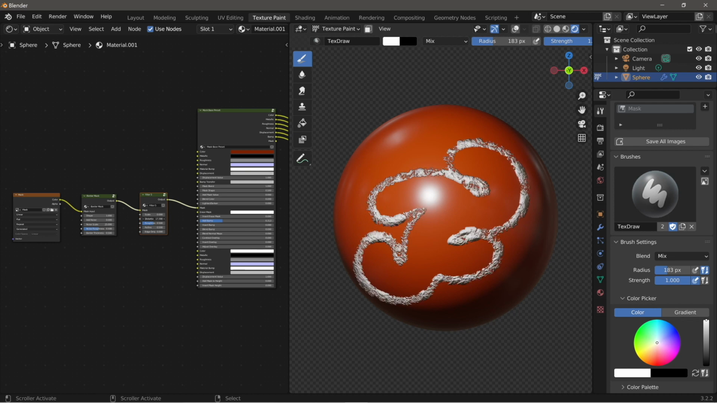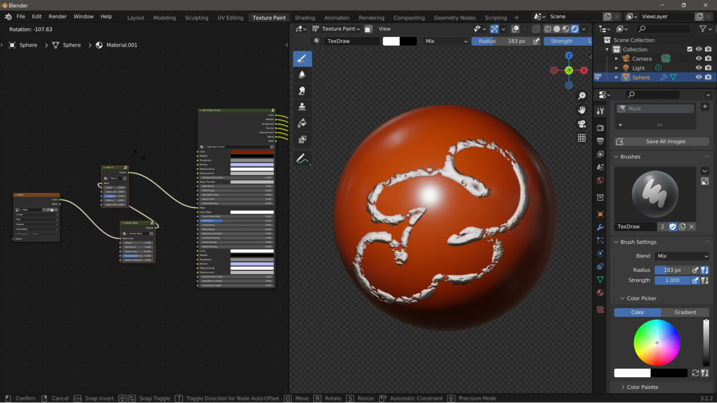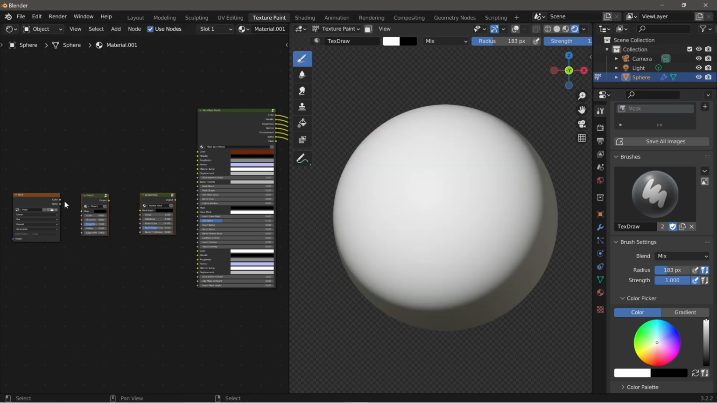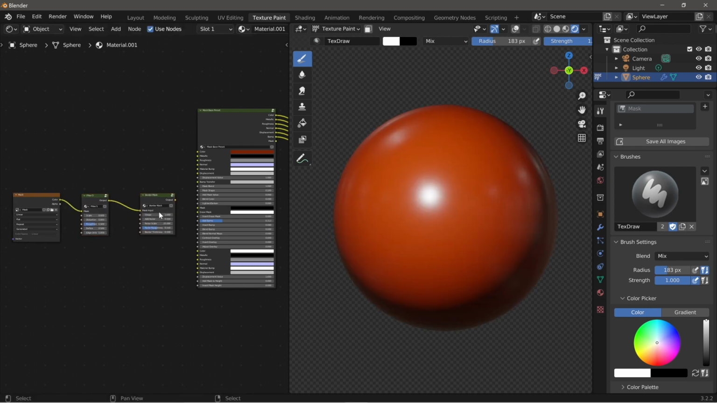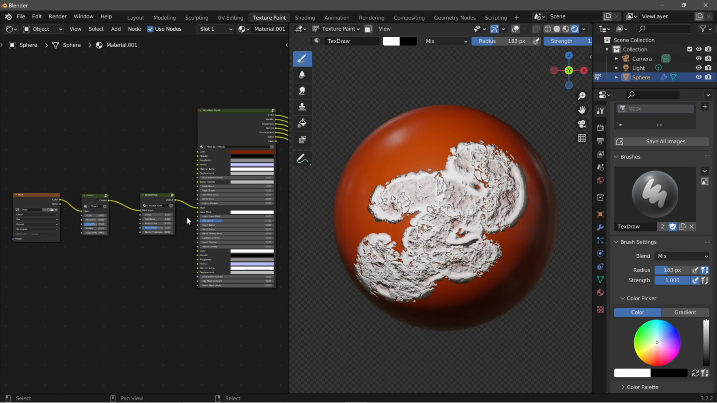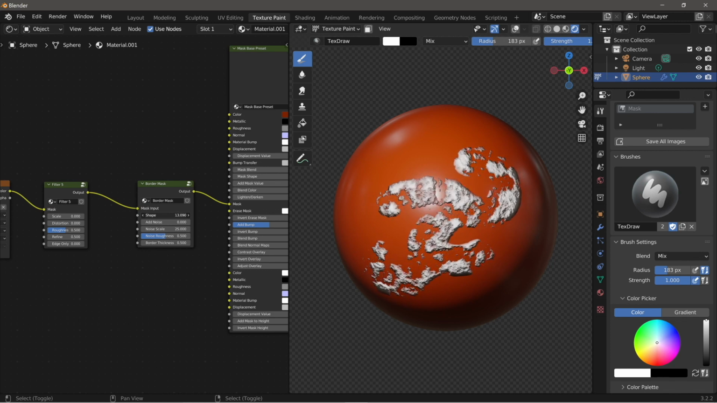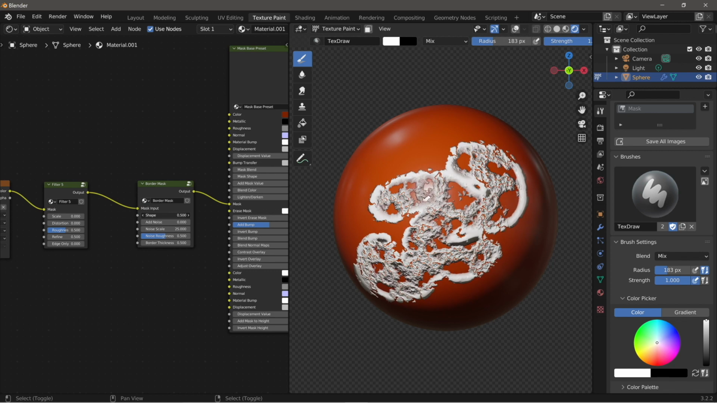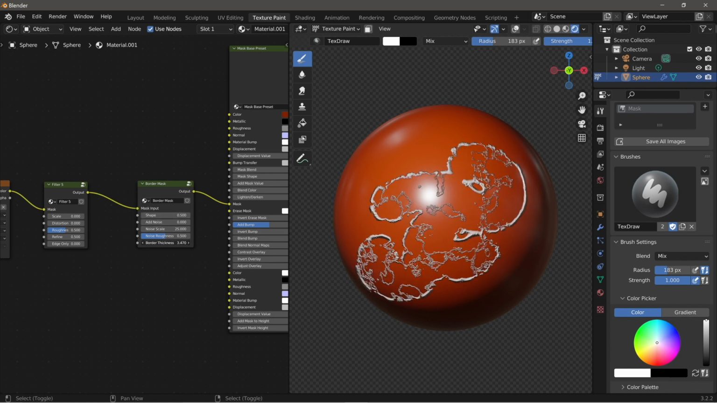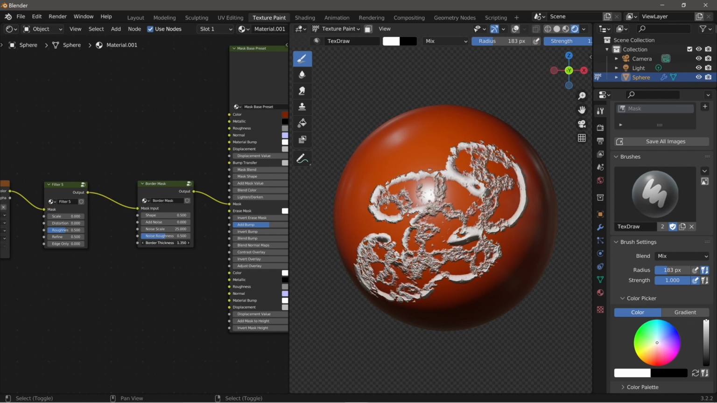However, the order of these nodes does matter. So if I just select these two nodes and I reverse them and then reconnect them, now you can see that the border mask is actually searching for the edges of all of that distorted noise. So again, the order of these nodes really does matter, but in conjunction with each other, you can actually create some really interesting and beautiful effects.